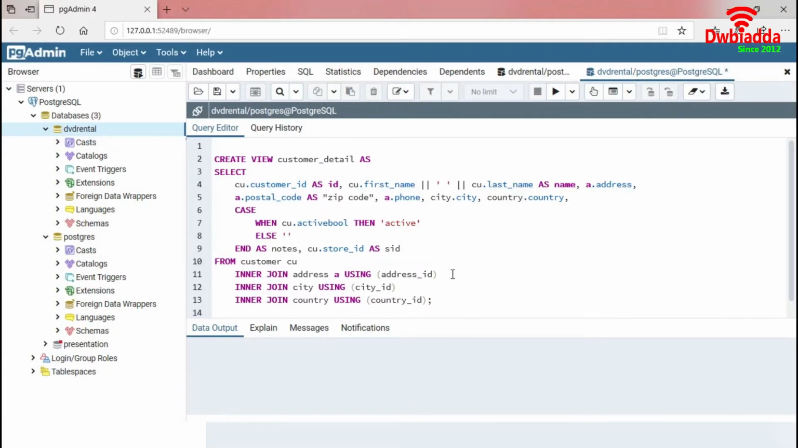In data visualization, we commonly use views. We can create a view using the CREATE VIEW statement, then the name of the view. In our case, it's customer_detail. Then after AS, we must specify the select query. In this query, we have joined four tables: customer, address, city, and country. The joining key between customer and address is address ID. Between address and city is city ID. And finally, the joining key between city and country is country ID.